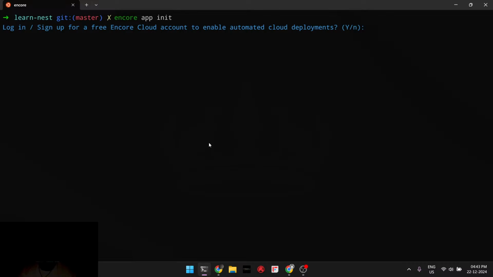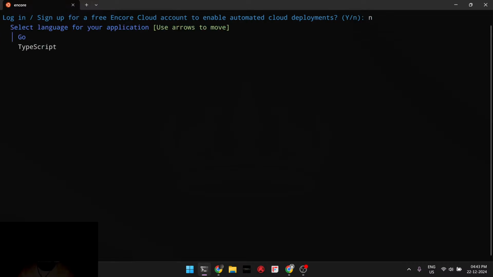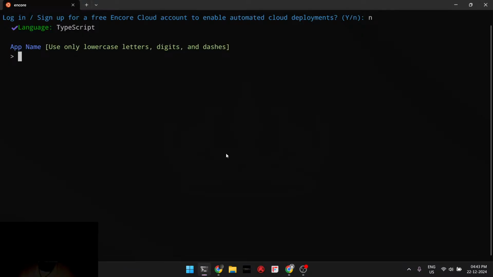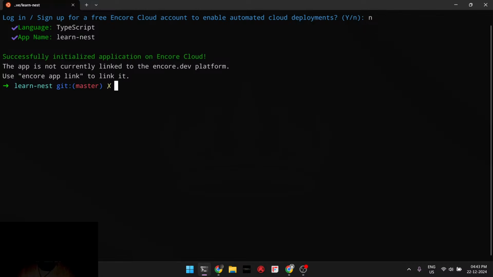Login, sign up for free cloud. No, don't need it, to be honest. It's a TypeScript project. App name, the root of create new application. Okay, why is it calling for application? Let's go with this only. It's not continuing to encode up. Okay, now let's open this.